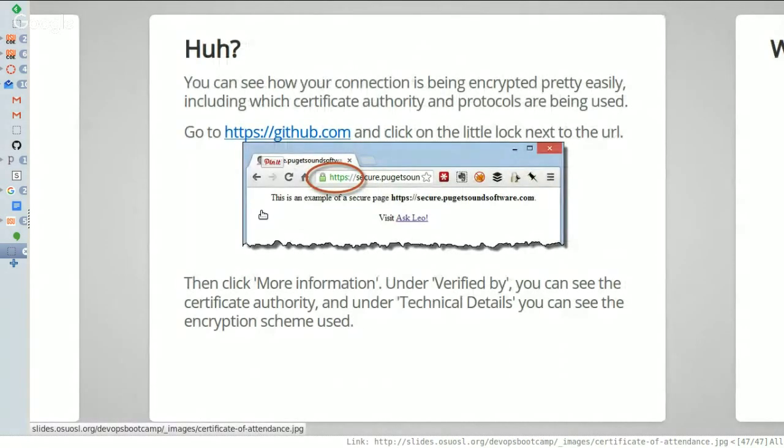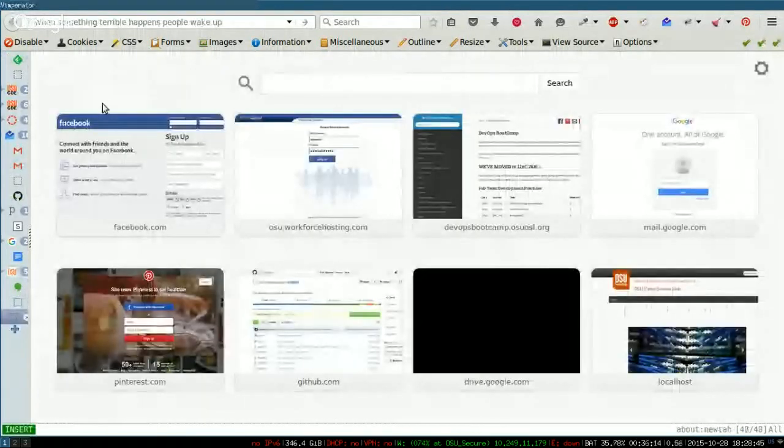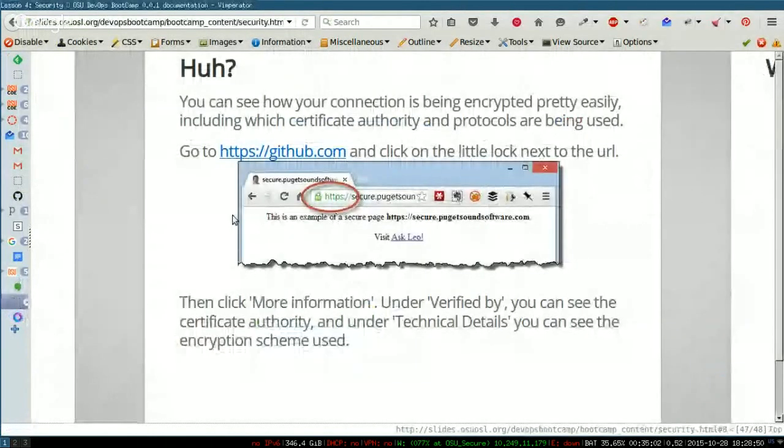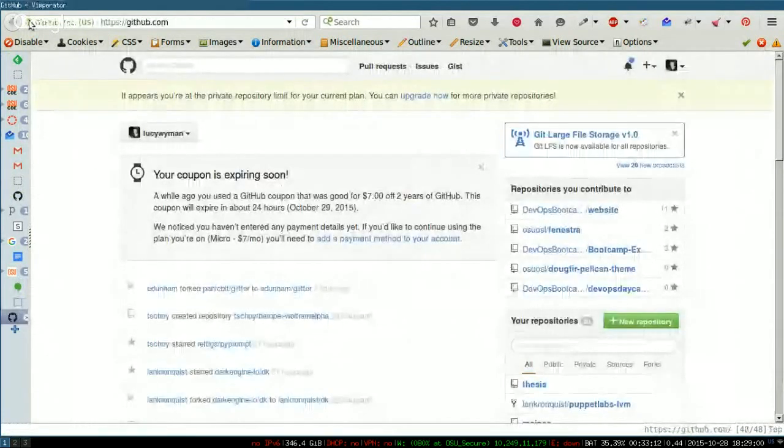Yeah, so we have a quick demo for you to see how you can look at more information about how your own browser is encrypting data. If you exit full screen and then open up a new tab, let's try going to github.com, like the slide says. We'll go to GitHub, which as you can see is using the secure HTTP protocol, and it should have this little lock in the URL bar. If we go up here, we can click on that.